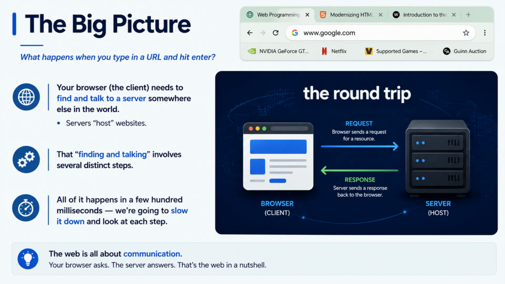Start with the question the whole chapter answers. What actually happens when you type a URL and hit enter? In the time it takes to blink, your browser has to figure out which physical machine that name refers to, connect to it over the right channel, send a request, wait for a response, and render what comes back. All of that happens in a few hundred milliseconds. Today we're slowing it down to look at each piece.